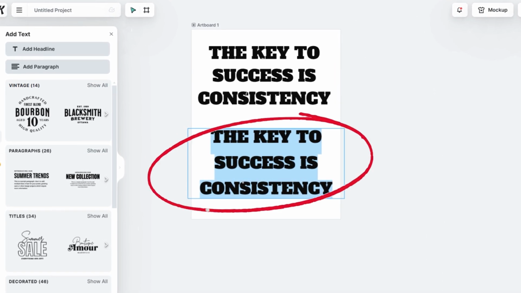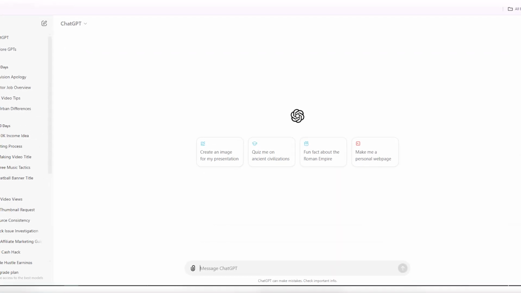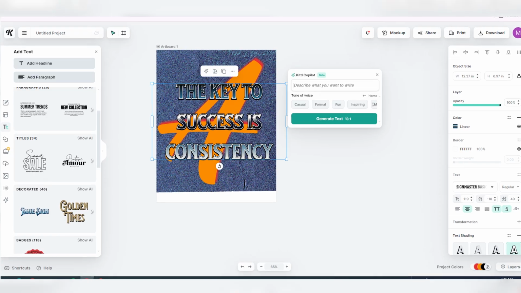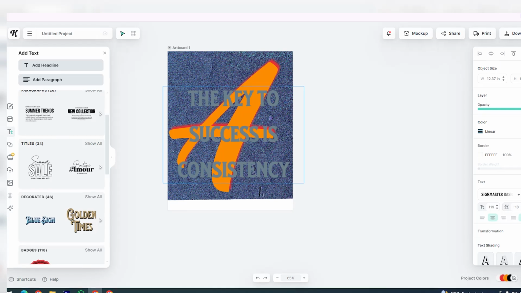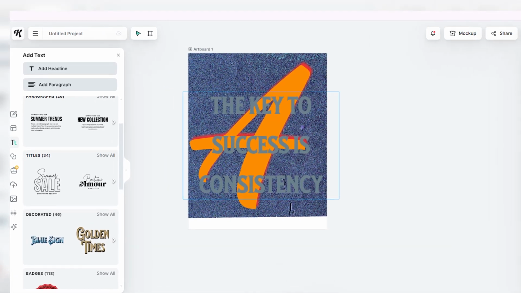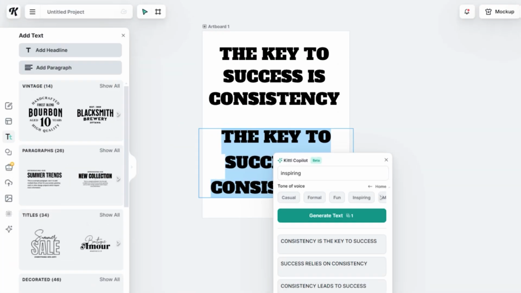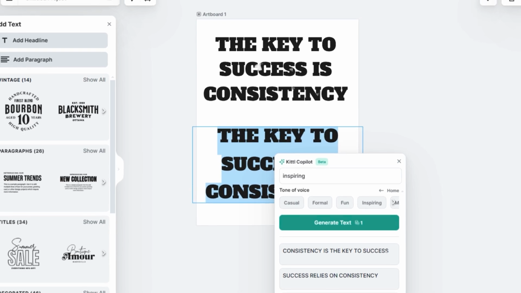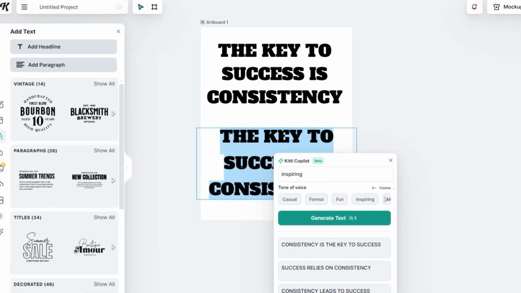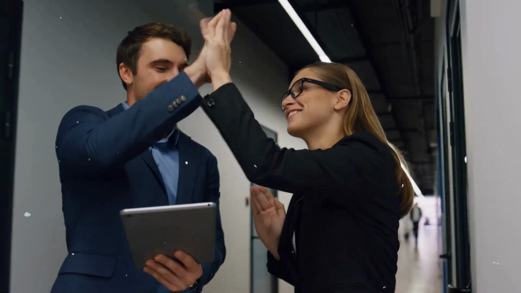If you want to make your designs more unique or add a twist to the quotes, you can go back to ChatGPT, ask it to rewrite a quote, or use Kittl's text generator. For example, double-click on the text you want to modify, and while it's highlighted, click the magic star icon. You can paste the quote here, choose a tone like inspiring, and Kittl will give you 3 alternative versions of the quote. Pick the one that resonates with you and click replace. And boom, you've just created a new version of your original design.